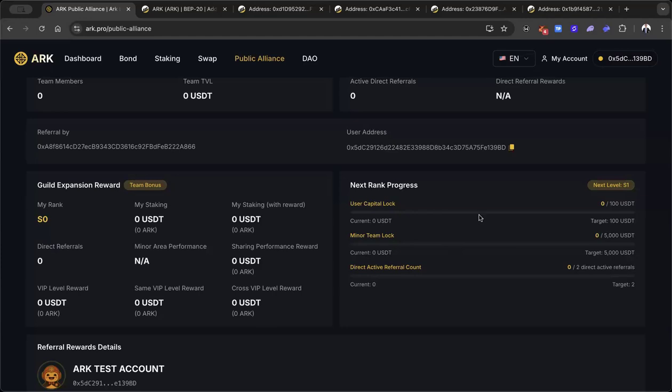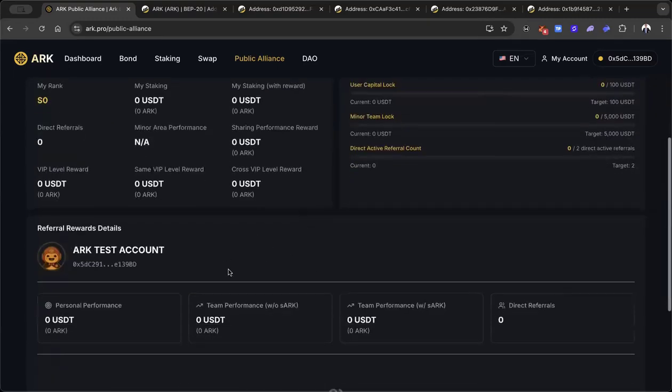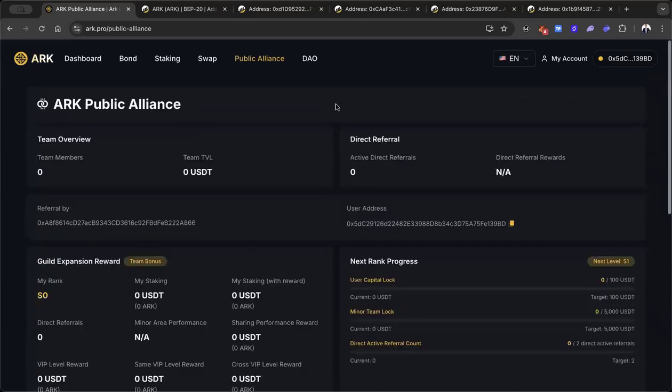Use the capital lock. So as you can see, it shows you your rank progress. And then what's important to understand here, the first one is to do with your personal staking. Second is to do with your small team or your minor sales. And your total direct referrals are indicated here. As you can see, this is just an account for demonstration purpose that I would like to show you.